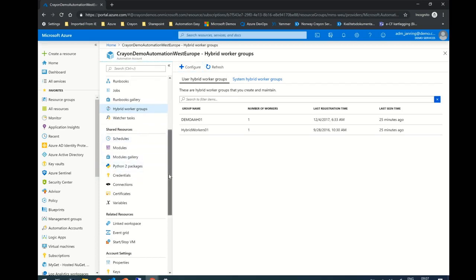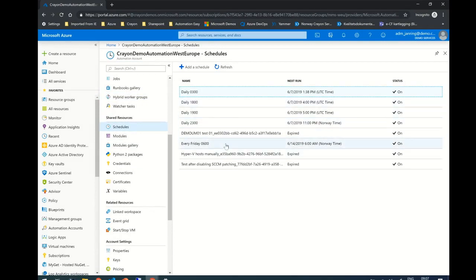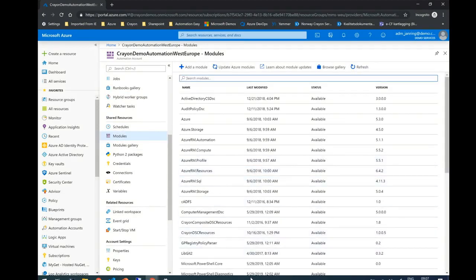Then we also have some shared resources here, for example, schedules that you saw, so you can set up schedules that can be reused across runbooks. Then we have modules, which is integrated with the PowerShell Gallery. So this is modules imported into your automation account. They will be automatically available on the sandbox worker in Azure, but they are not automatically available on the hybrid worker themselves. So you need to make sure that the modules that are available here are also available on the hybrid worker. We're getting back to an example of that a little bit later on.